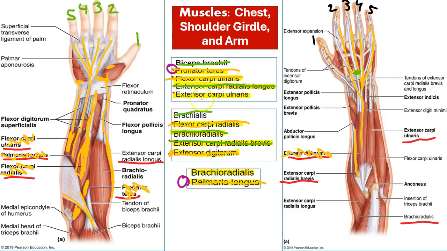Okay, now let's get into our extensor carpi ulnaris. So we know we're going to be on the ulna side. That means we have to orient ourselves. Think of the pinky and then go down. That's where your ulna is going to be. Okay, so for this, it's going to be the back ulnar side to the base of the 5th metacarpal.